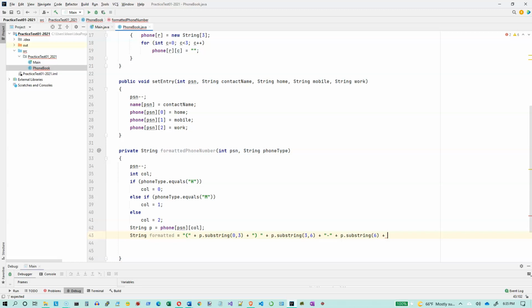Then I'm going to tack on the phone type, which is going to be an M or an H or a W. Okay. And then I want to return. Okay, what did I forget? That's not a semicolon. That's a colon. Okay. Now, return formatted.